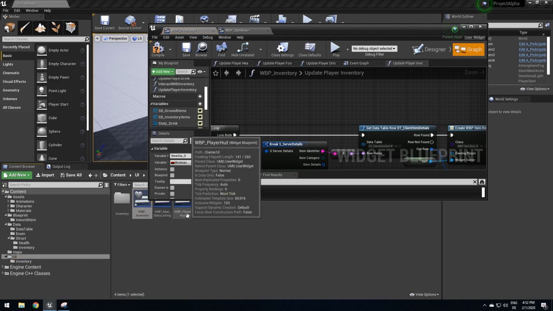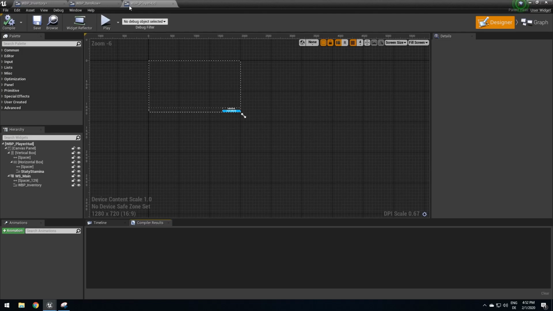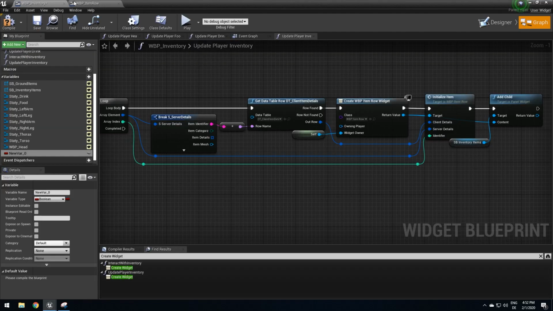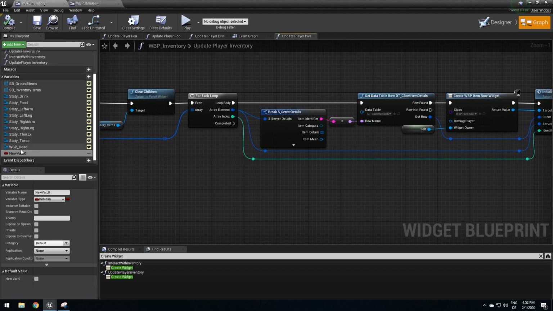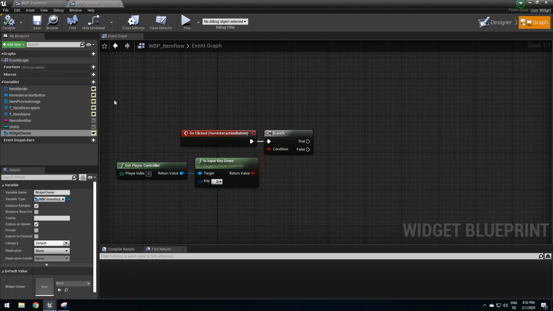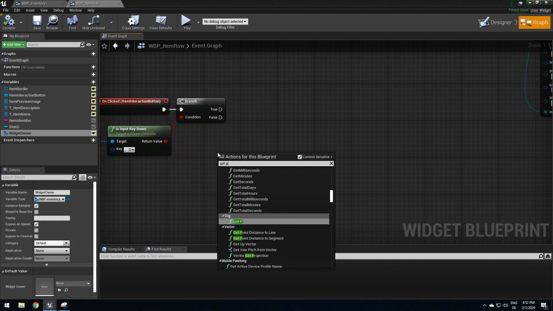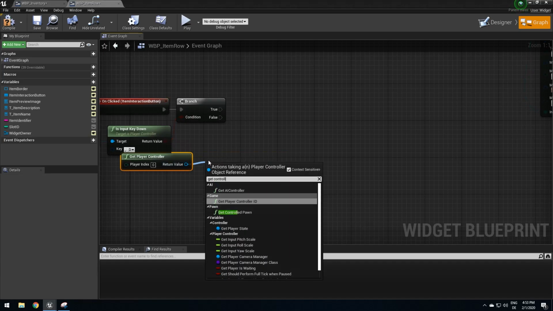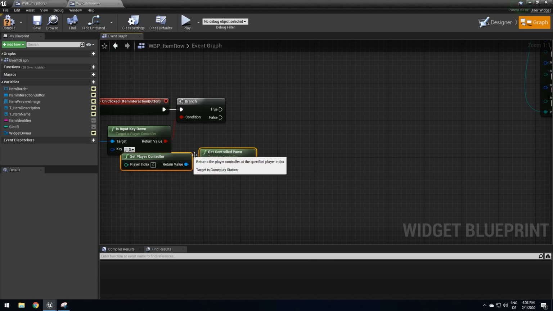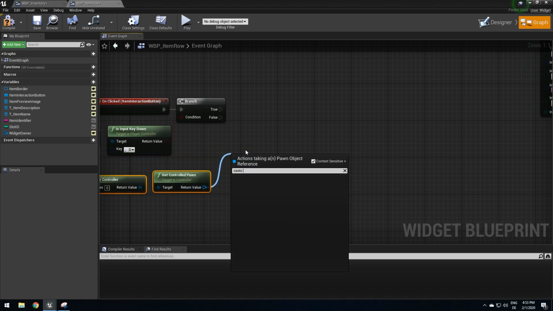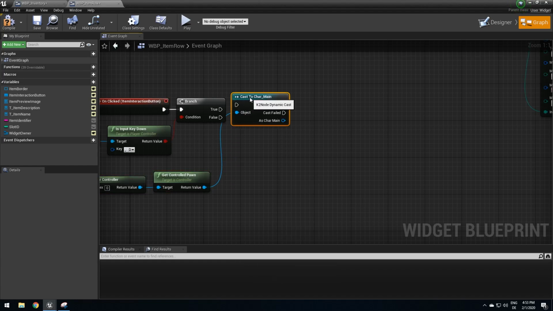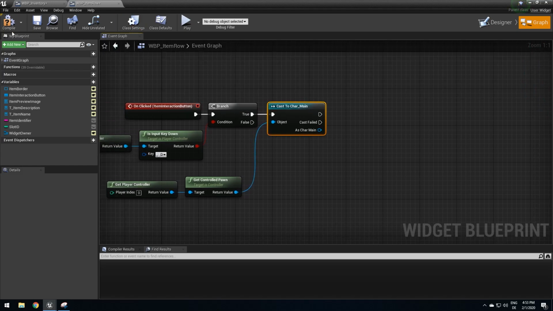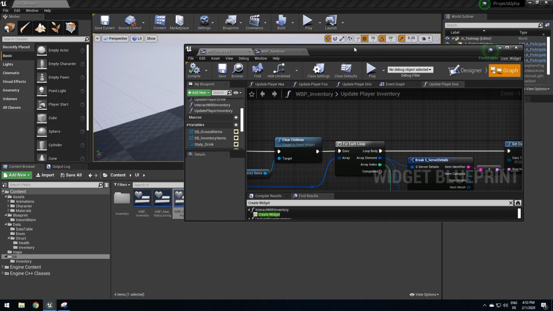Player HUD. Actually, we don't really need that. We're not even going to worry about this now. We're gonna cut the middleman, and we get player controller, get controlled pawn, and then we want to cast to char main, and then we want to call a function which will be something like attempt inventory drop.